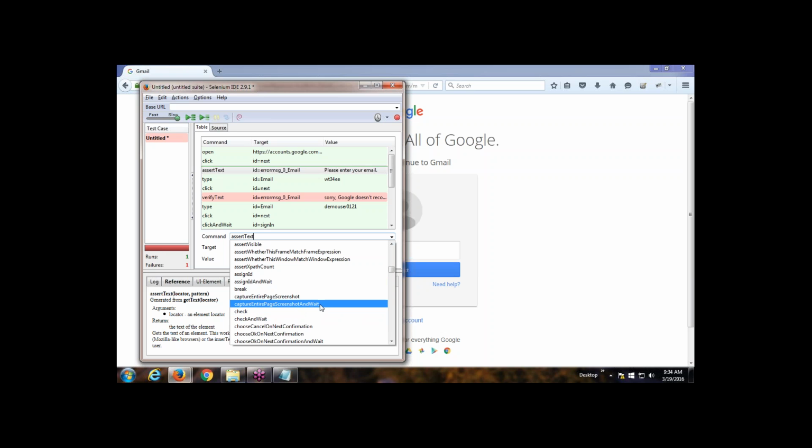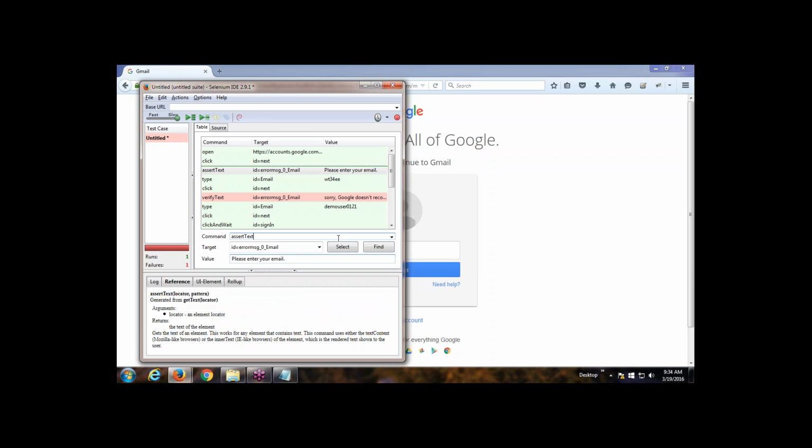With the help of assert and verify, you can validate whether an element is there in your application or not. For verification purposes you can use these two things, either assert or verify. You can use assert for all mandatory fields.